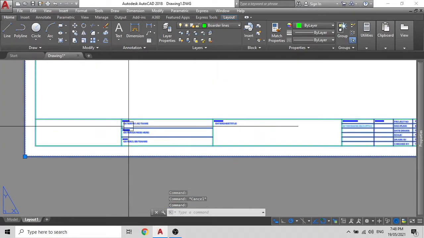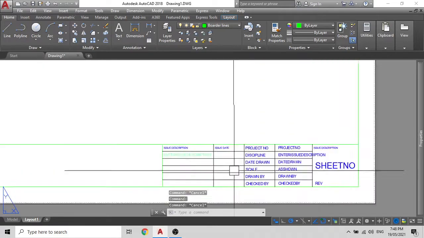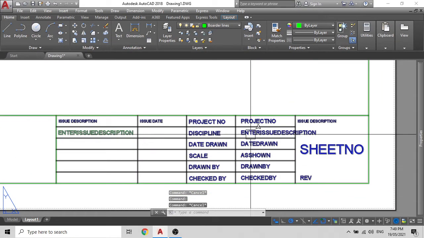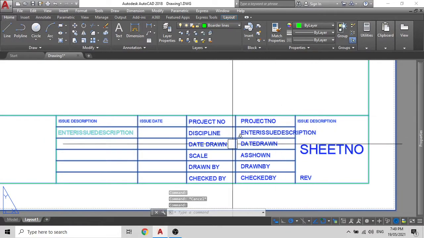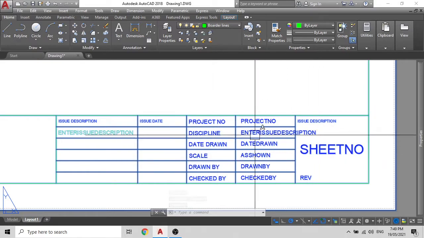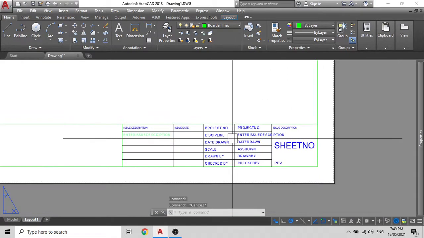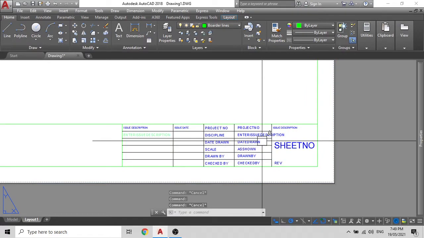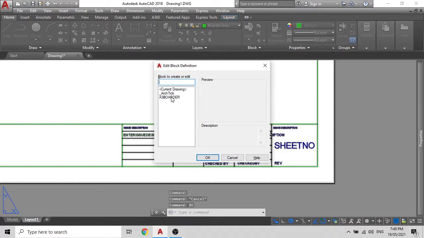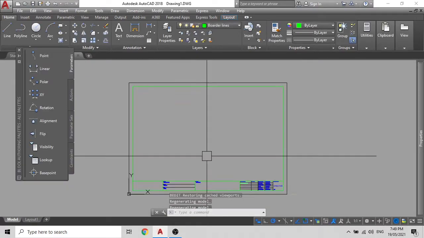Now that we have inserted our title block, if you are seeing any kind of inconsistencies or errors in here, I'll just tell you how to fix it. You can see that this is too huge. This should not actually be there. That's just a spelling error. So to edit this block, we'll type BE for block edit and press enter. Then select the block that you wish to edit. In this case, it's A3 border. Then click OK.